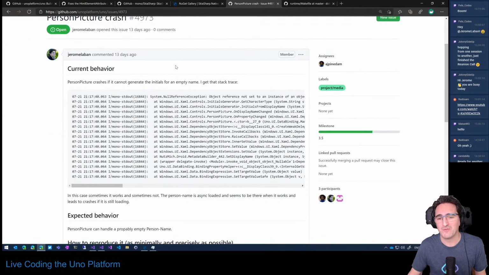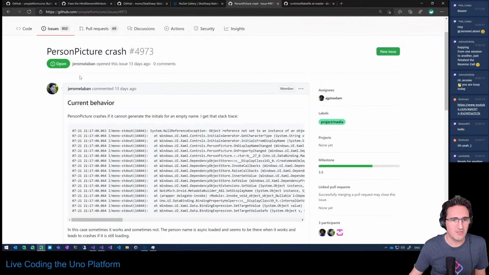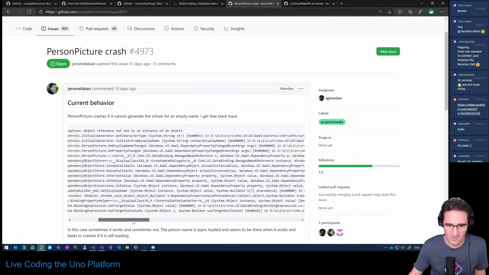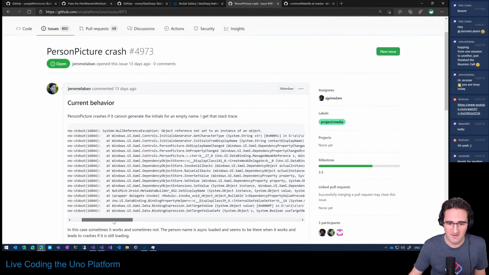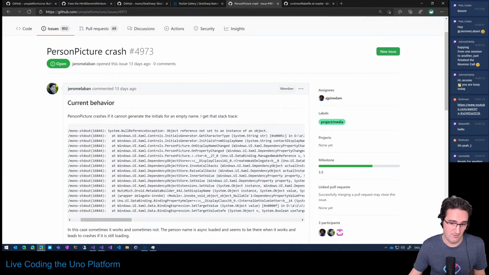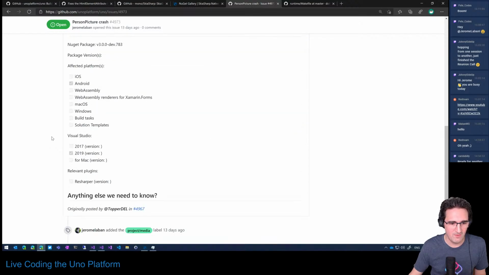That was actually open a while back, but we didn't get to fix that one. It's in the PersonPicture control. There's some kind of null reference exception happening, and I'm not sure exactly why. So we're going to try to find what happens there, and see if we can reproduce the actual issue.